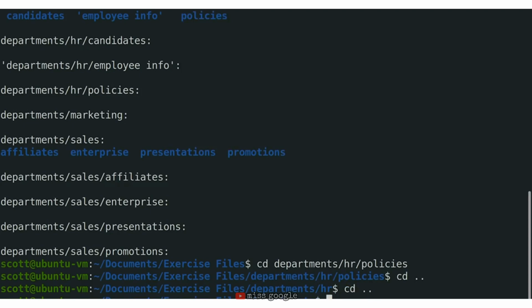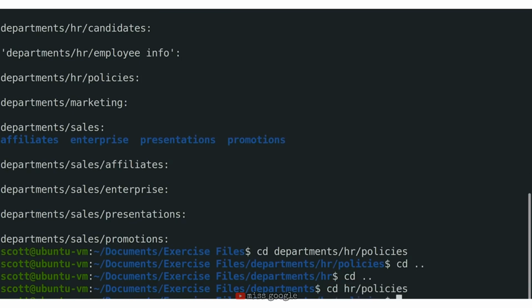I can use this shortcut in conjunction with other paths. I'll go back to the policies directory, cd space HR/policies. Now let's move over to the documents directory inside the finance directory.